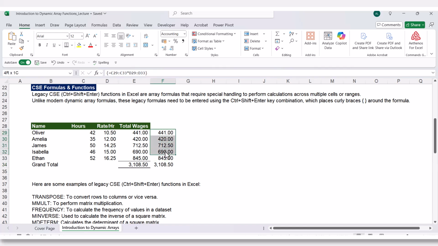When you calculate multiple values like this for total wages, we call it a multi-cell array, because it returns multiple results across a range of cells. And in this example, we have what is called a single cell array. So these formulas return a single result inside one cell.